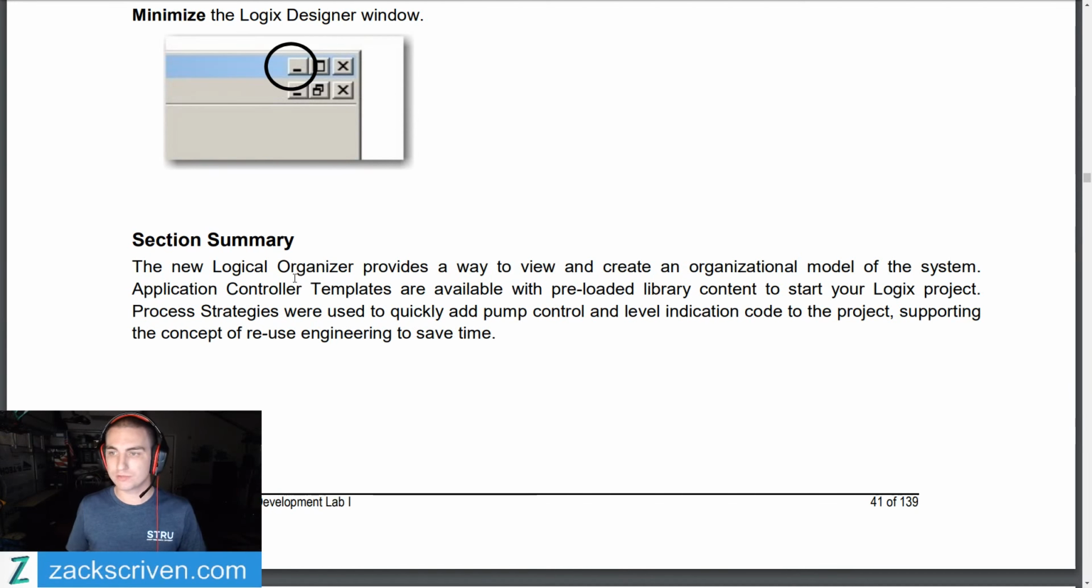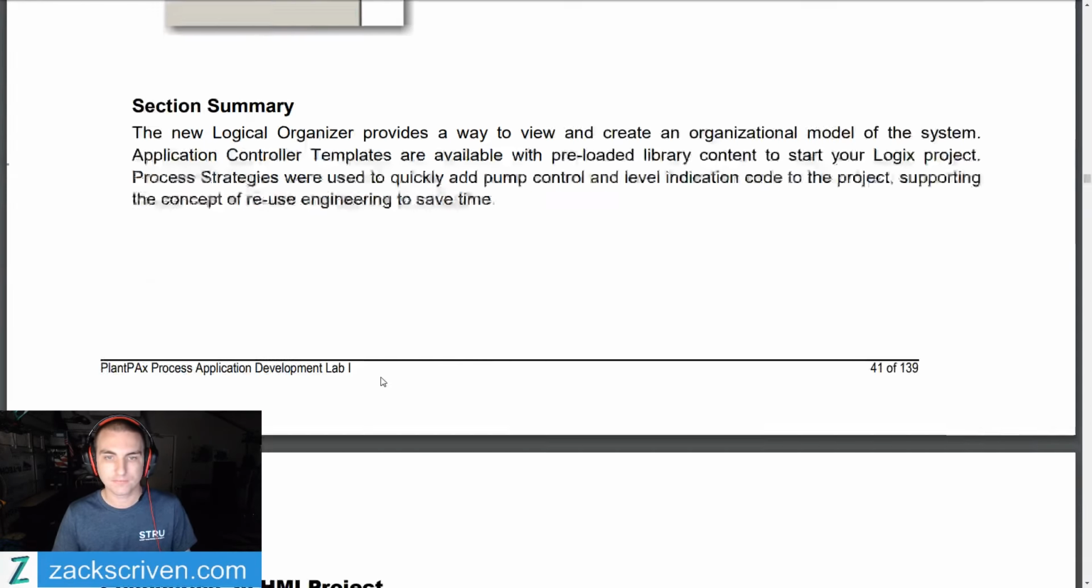an organizational model of the system. Application controller templates are available with preloaded library content to start your logic project. Process strategies were used to quickly add pump control and level indication code to the project, supporting the concept of reuse engineering to save time.